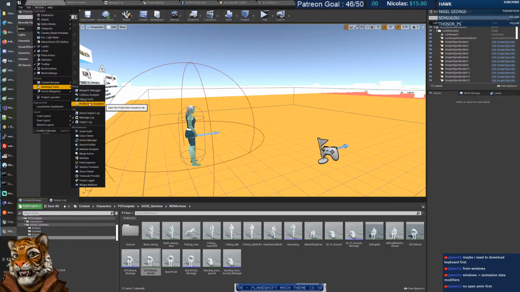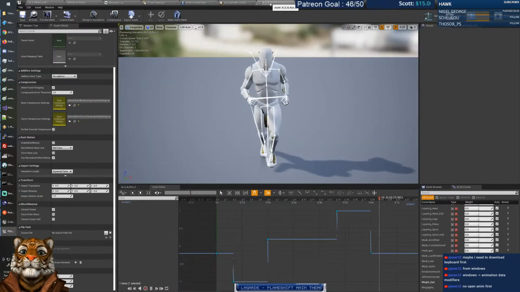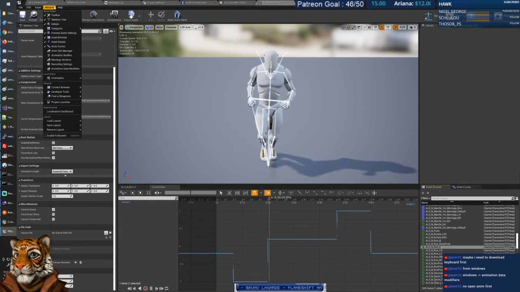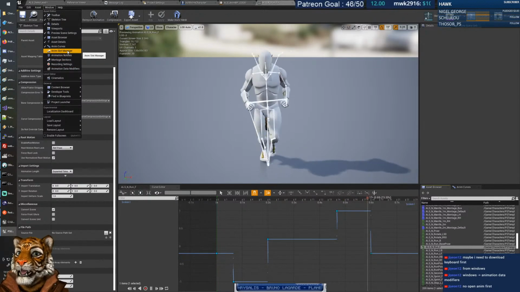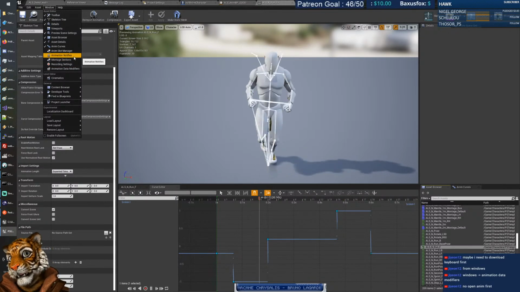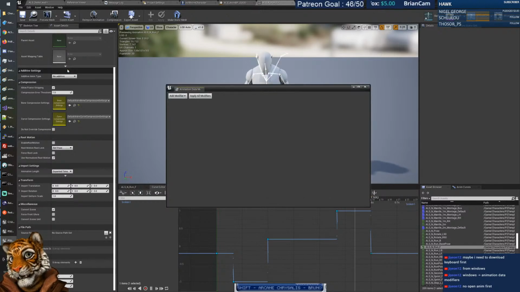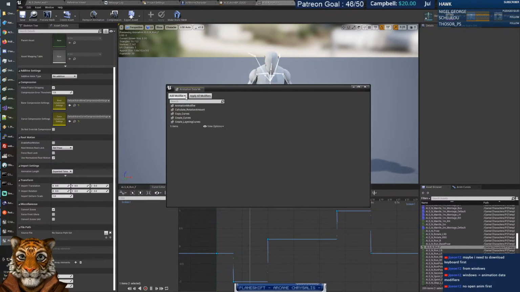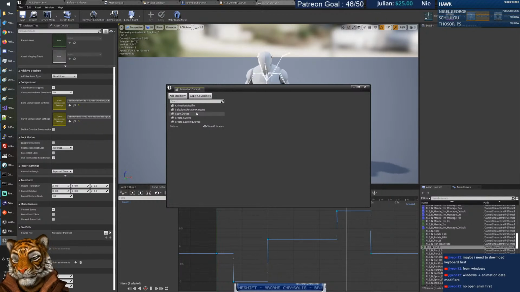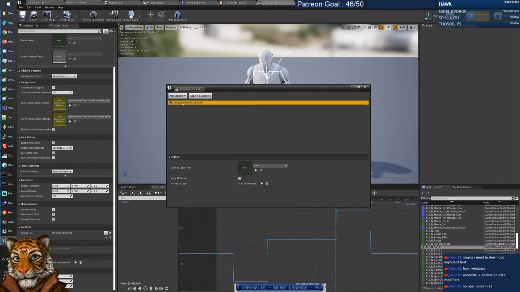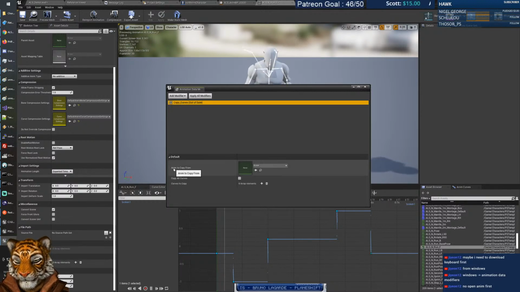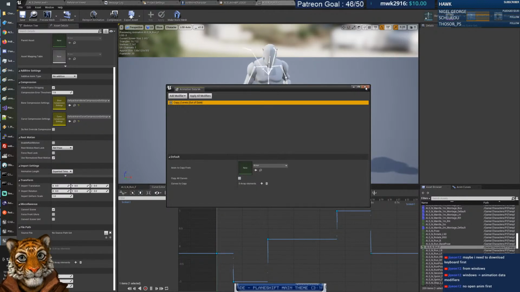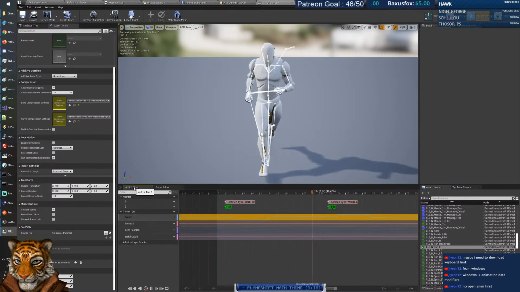Animation modifier. Where are animation modifiers? Animation manager. Animation notifies. Montage section. Animation data modifiers. Yes. Copy curves is here. I don't know how it works, but anim copy from, copy all curves. Nice. Okay. We have a way, boys.